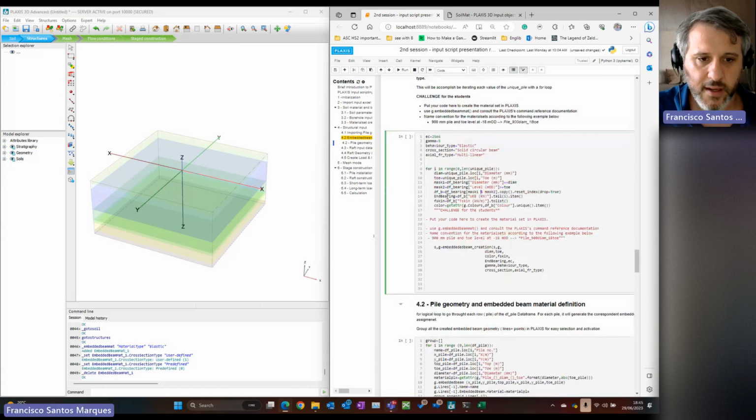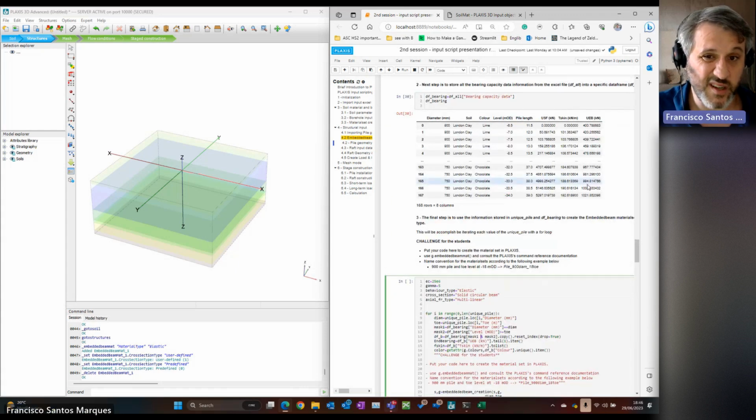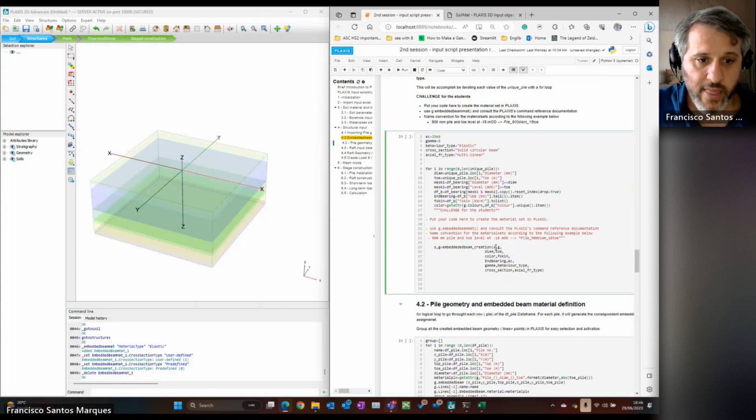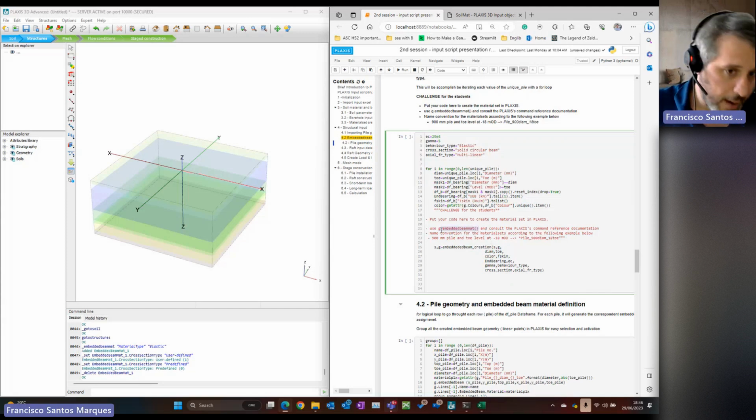Here is just masking. The end bearing is just basically collecting the value. It's just saying, whatever is the final row of that filter table, just collect the end bearing from there. Then, of course, it extracts the actual skin friction, the color, and now the code to generate this material set. I'm not showing here. I'm just putting here some notes on how to do it. You just have to use this command, the embedded beam.